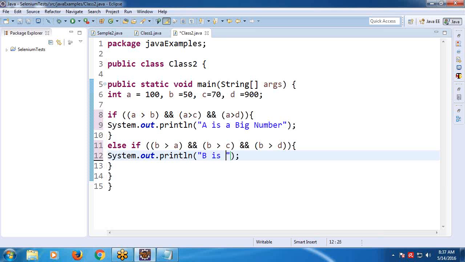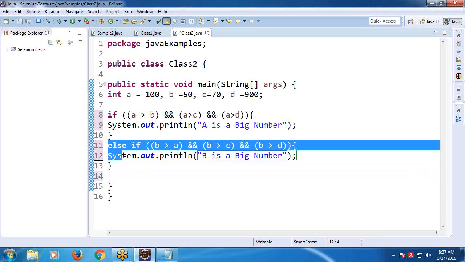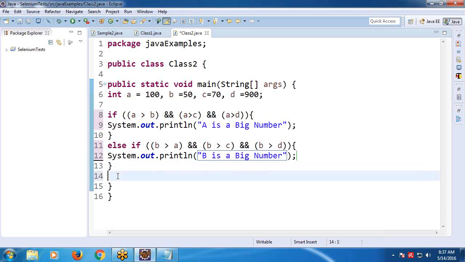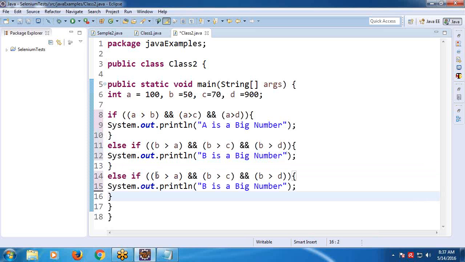Next, close curly braces. B is a big number. Close curly braces. Again, an else if condition. You can copy this else if. This time focus on C.